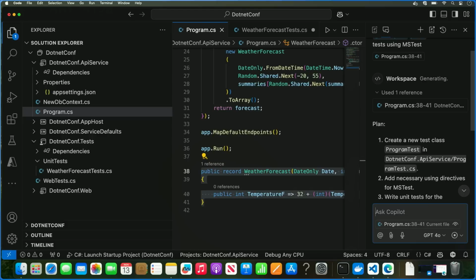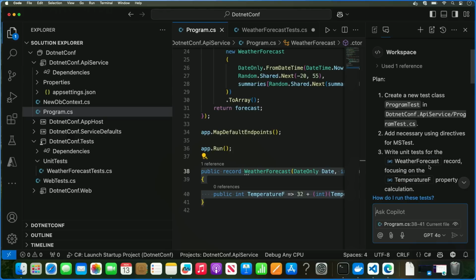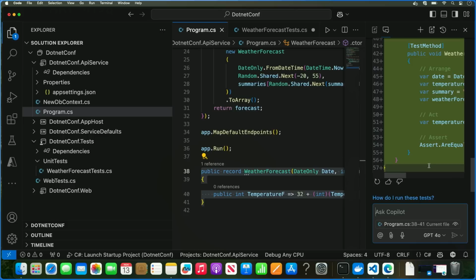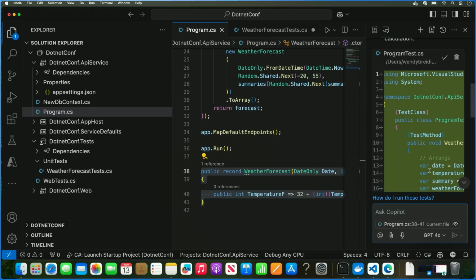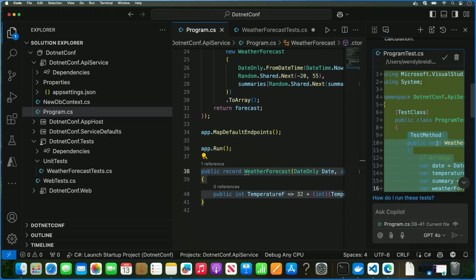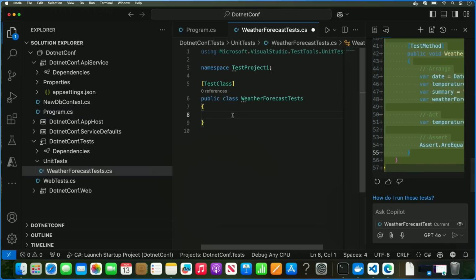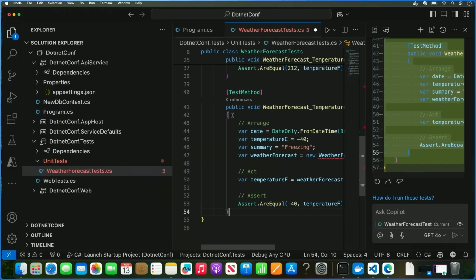And so then Copilot's going to come back with, I recommend creating this new test file. I'm going to add the necessary usings, and then write unit tests for that. And then it's provided me with the set of unit tests here. Now, I've already created my files, so I'm not going to use the one that it's created, but I can just copy and come back to my project that I created and paste it in.